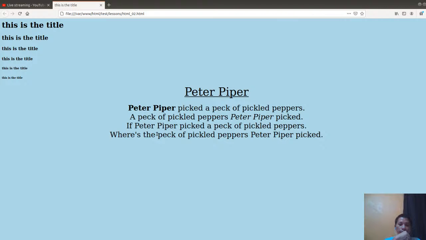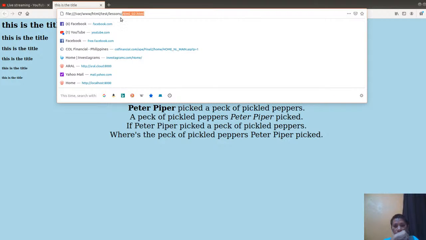Then you can copy it as it is and save it to your local drive, computer, desktop, PC or laptop, and then you just double click the file. But you have to see to it that the file type extension is .html. In my case, as you can see on your browser, that's html_02.html, and I saved that in my folder var/www/html. That's because this is Linux.